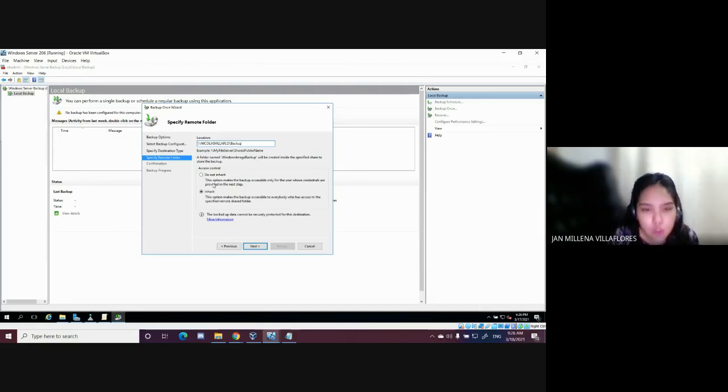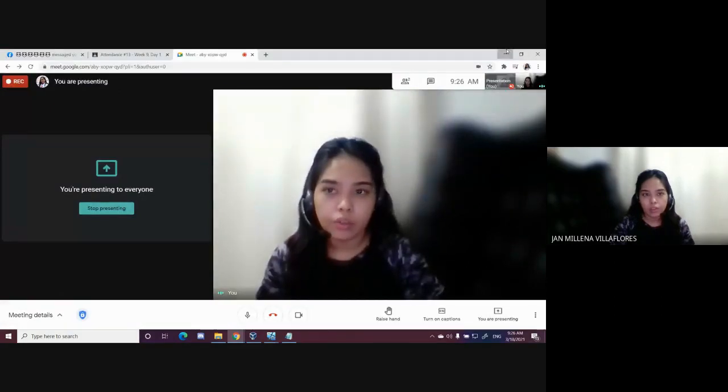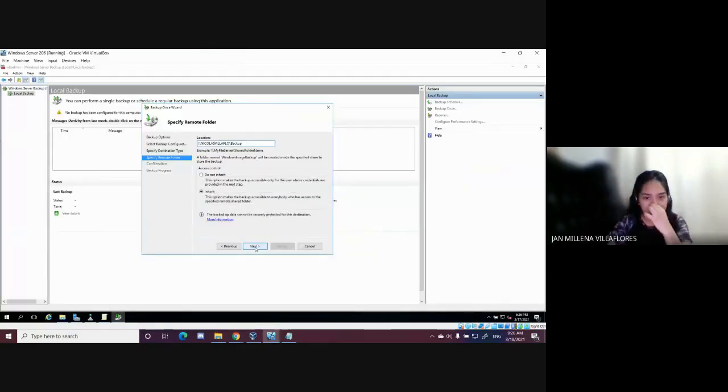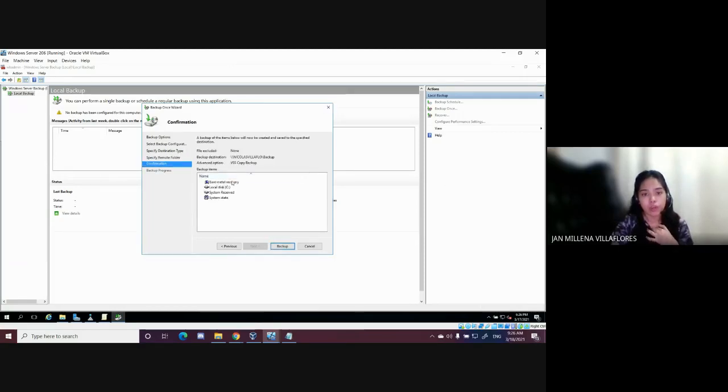And then we have two access control options, do not inherit and inherit. Wait, I have recorded it, right? Yes, I have recorded it. Okay, next. Specify remote folder. Wait, it's still not responding. Okay, we have four items: bare metal recovery, local disk, system reserved, system state. Since we will be having a full recovery, we have this completely. So let us start backing it up.